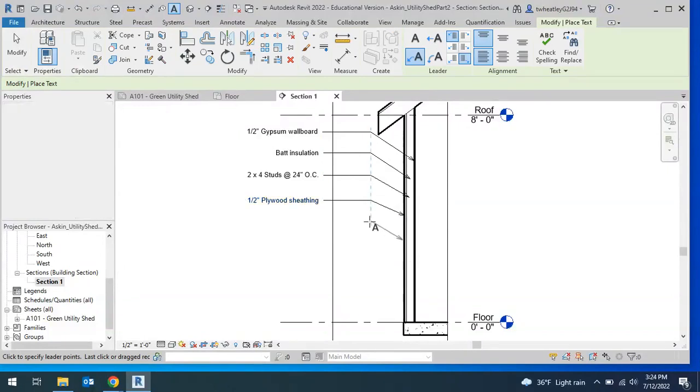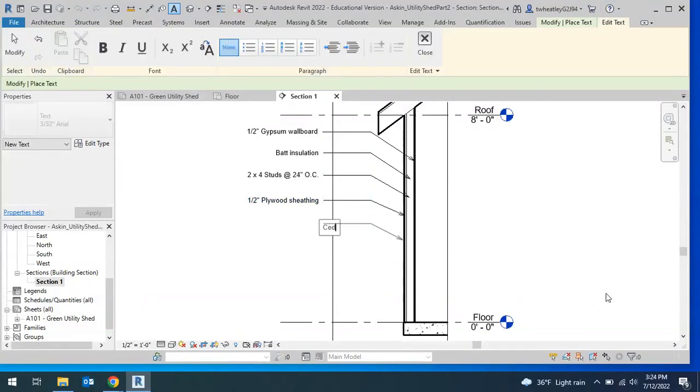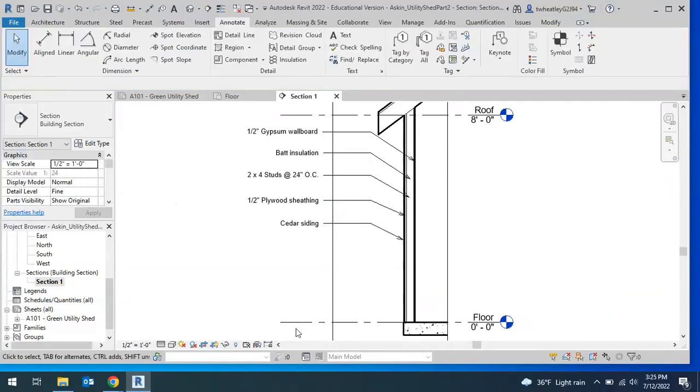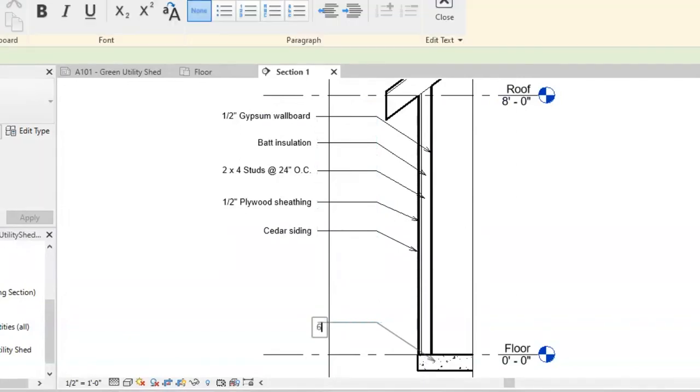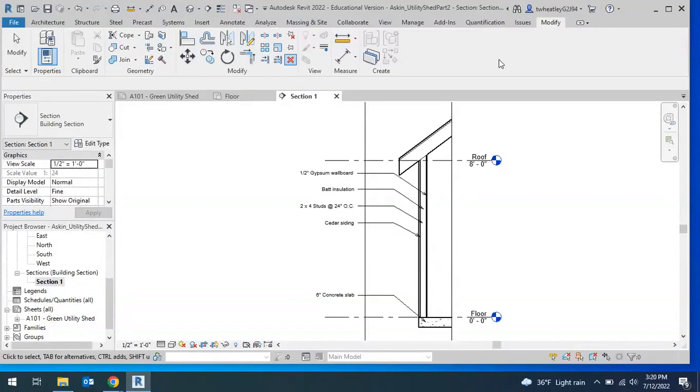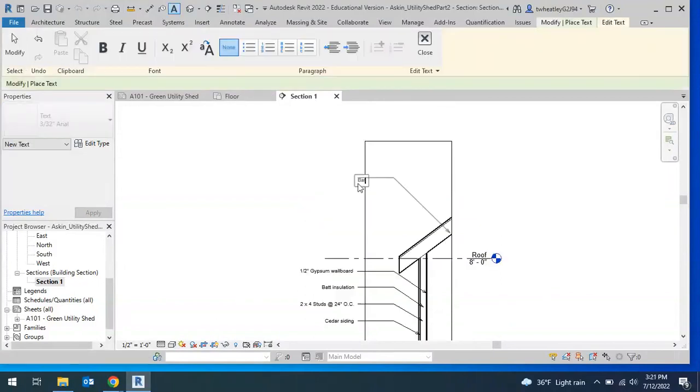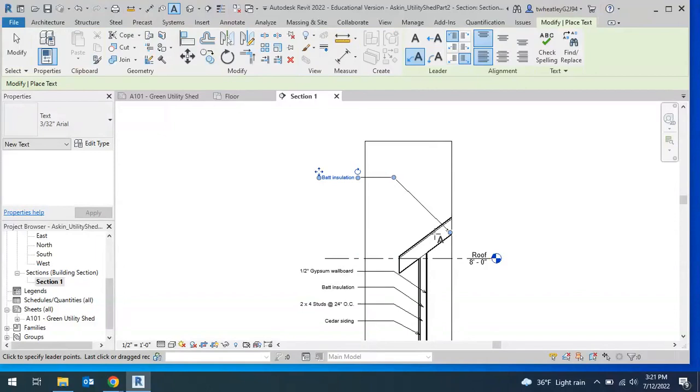And finally, we have our cedar siding. We then are going to go ahead and label our floor, which in this case is a 6-inch concrete slab. We also want to label our roof, so we're going to start with the bat insulation in the roof. Then we have our 2x8 rafters at 24-inch OC, which again means on center.